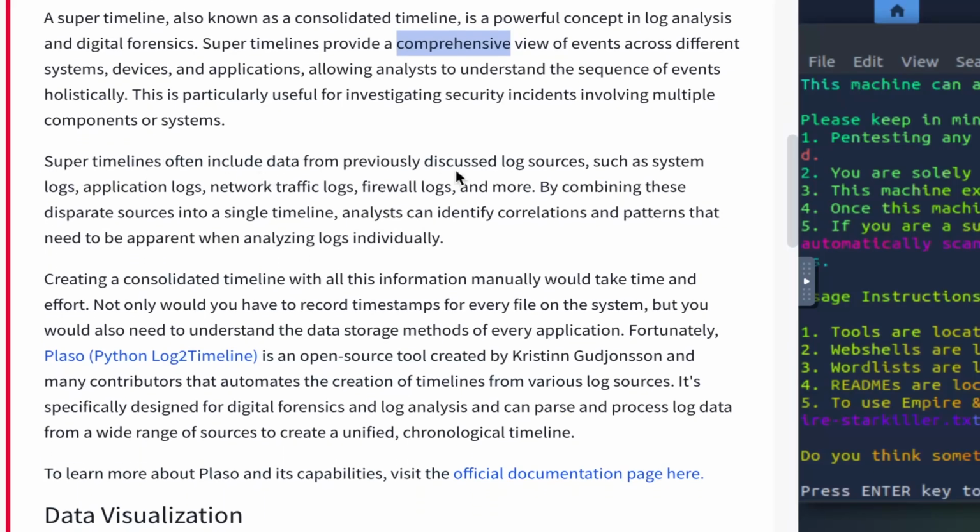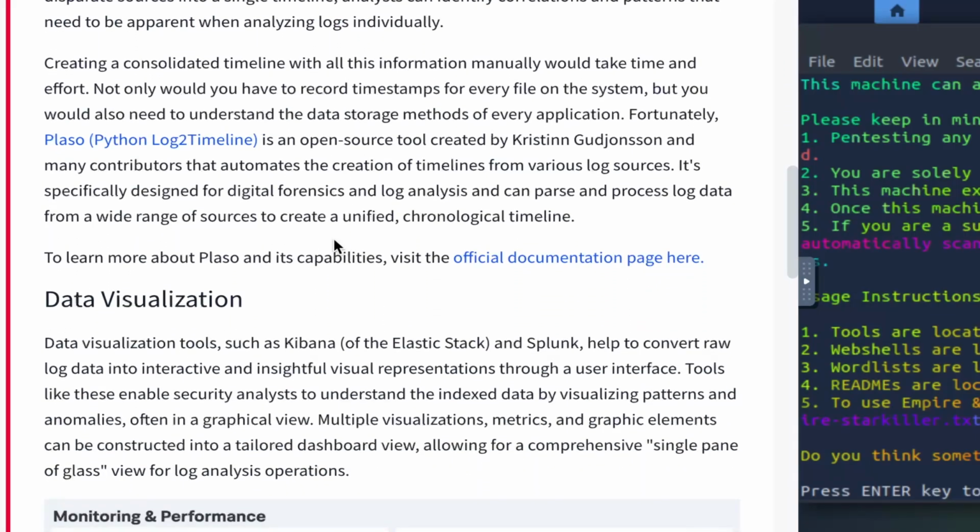So it includes data from previously discussed log sources such as system logs, application logs, network traffic logs, firewall logs, and more. By combining these disparate sources into a single timeline, analysts can identify correlations and patterns that may not be apparent when analyzing logs individually. Creating a consolidated timeline with all this information manually would take time. Not only would you have to record timestamps for every file, but you would also need to understand the data storage methods of every application.